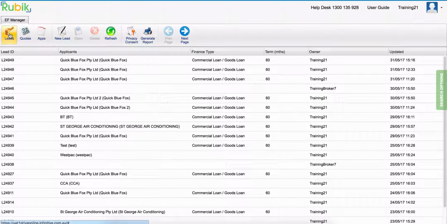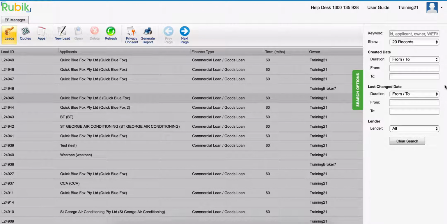I'm going to go back to the leads tab. And what I will say as well, when you log in, the main landing page you have will default to the leads tab. Now draw your attention to the right-hand side of your screen, and this is where our search field is. So I'm going to select the search options green button, and you'll see a pop-up window appears.